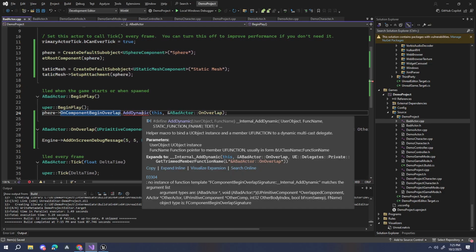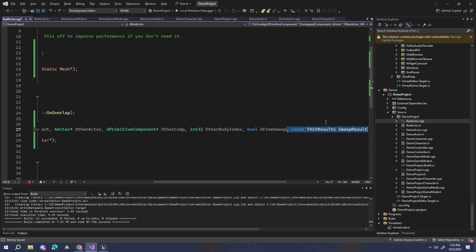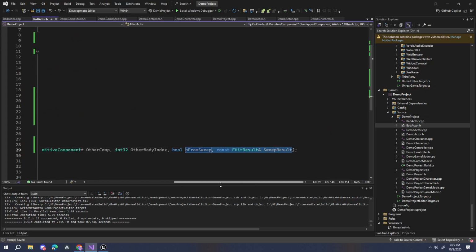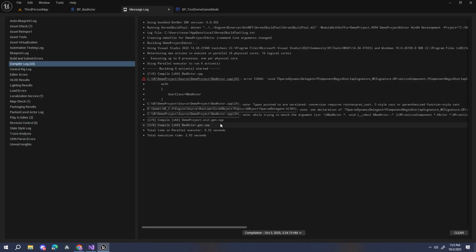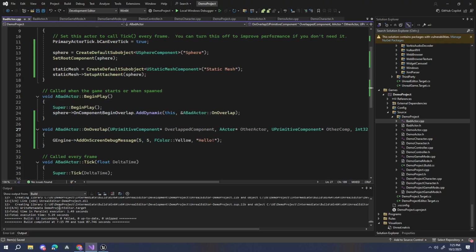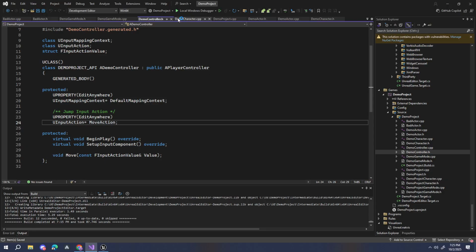It should have been already given, no? When it turns red, meaning there's already something wrong because it was missing something. In this case, the sweep result. And with that, it should now compile. There's no error. I'm thinking there's another error I can give you. Maybe a funny one. Maybe not funny.